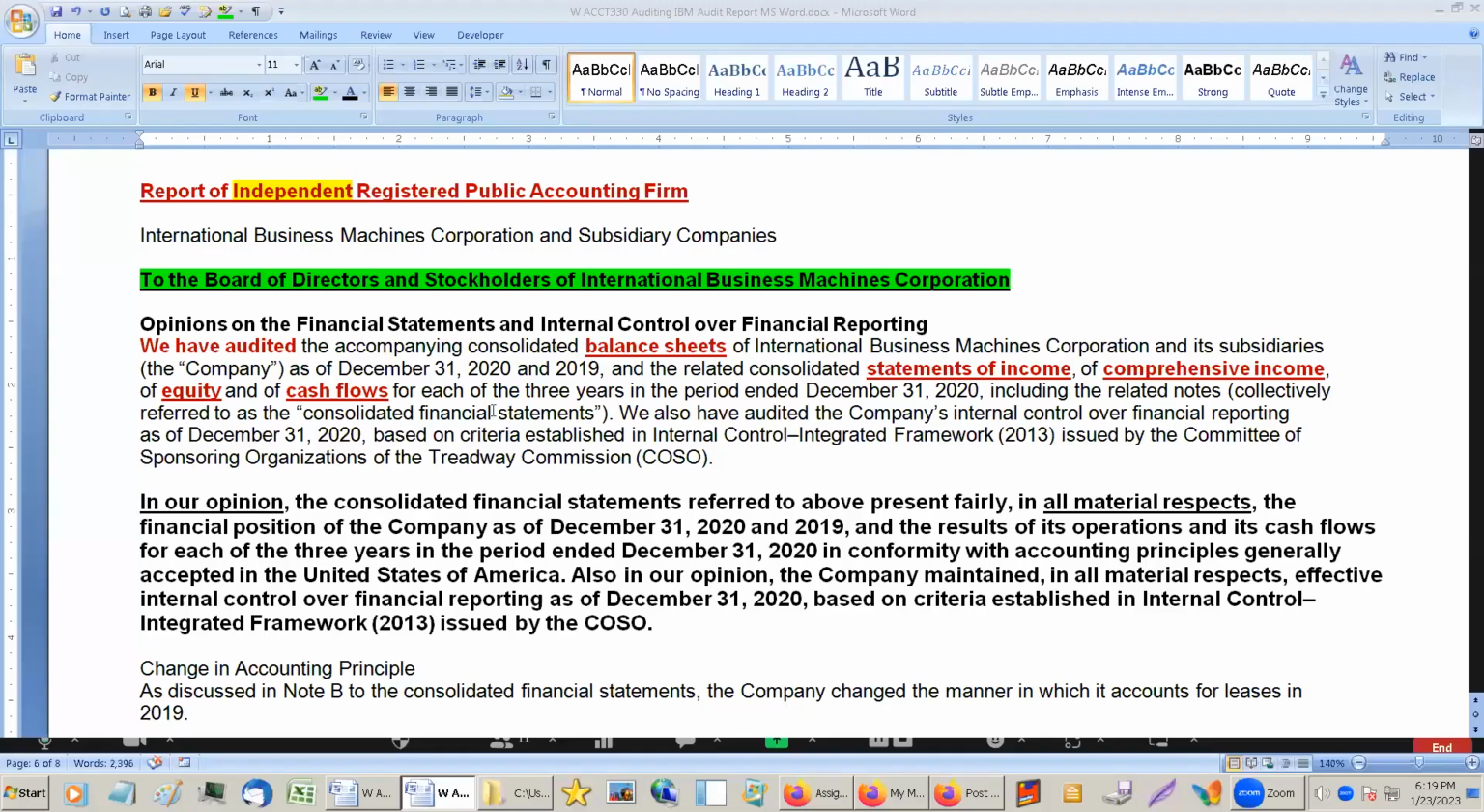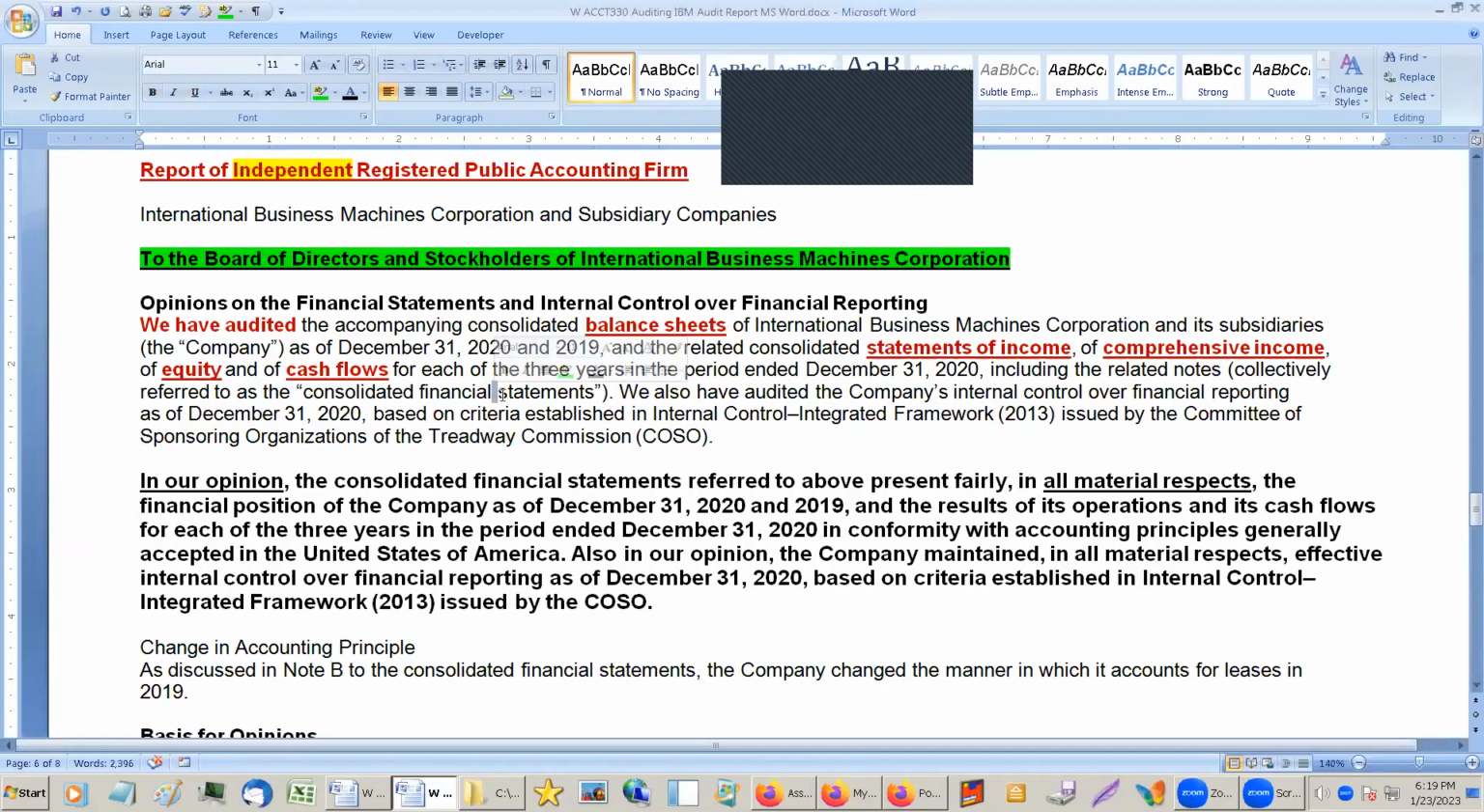You can't be an advocate for IBM because you wouldn't be independent. You have to be independent. So it's one of those weird things that you can't be related to your client. And I'll talk about that, how kind of strange that is, when you talk about the CPA exam and the license and all that. All right.